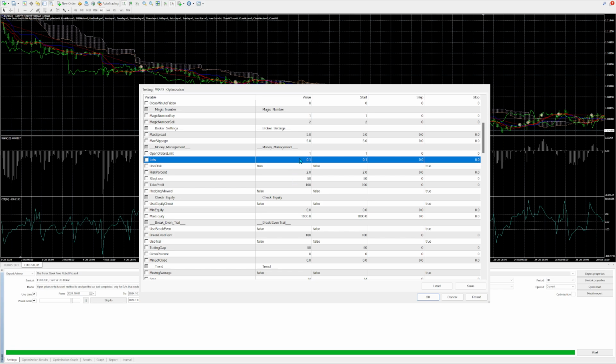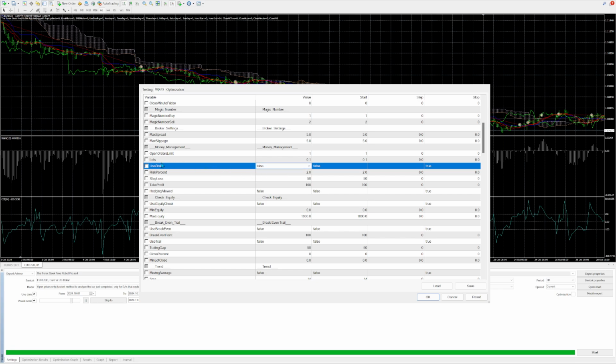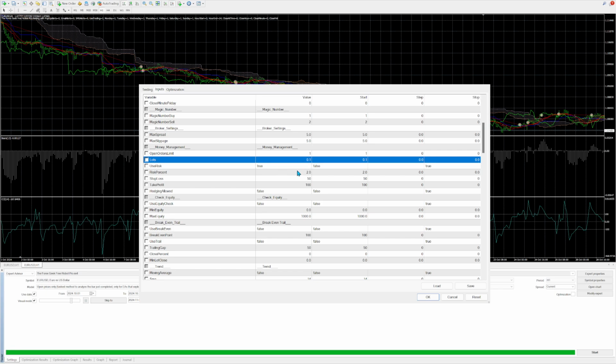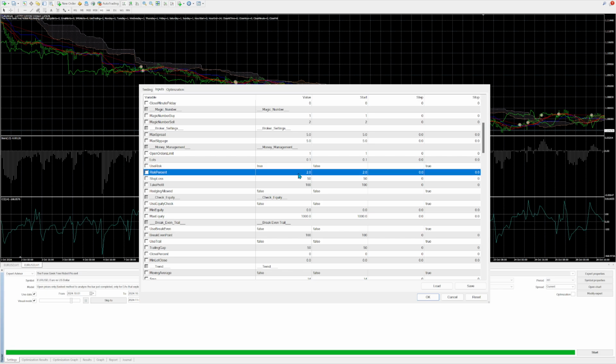Lots, that's the position size that you'd like the EA to trade. Lots applies if the use risk is set to false. If you set use risk to true, the EA will ignore this lots field and instead it will automatically calculate the position size based on the risk percent that you set here. So if you have use risk set to true and the risk percent to 2, the EA will calculate the lot size so that the position is 2% of the account balance in the case of a full stop loss.